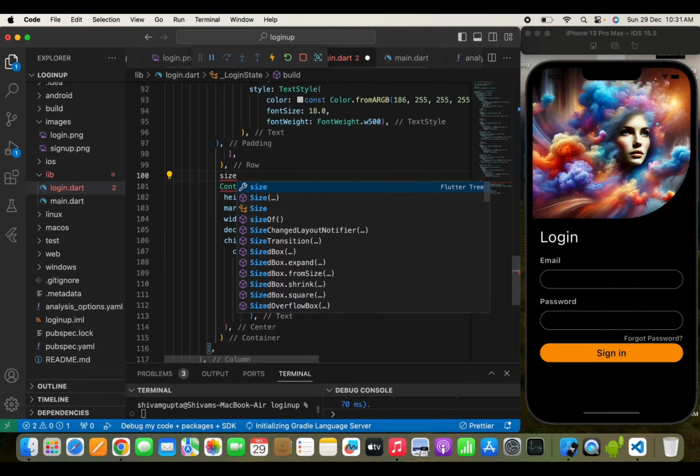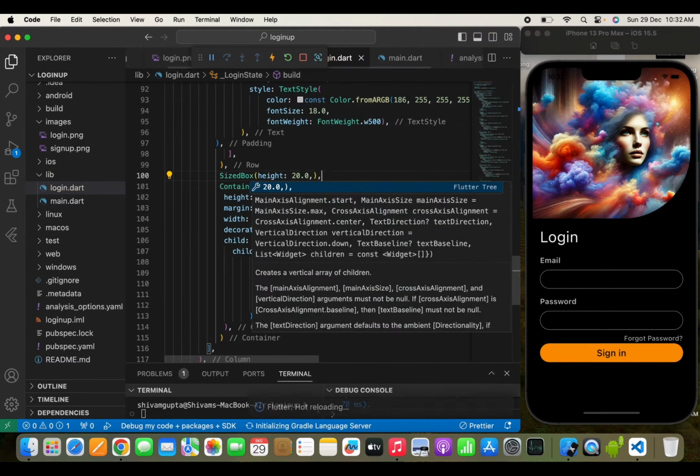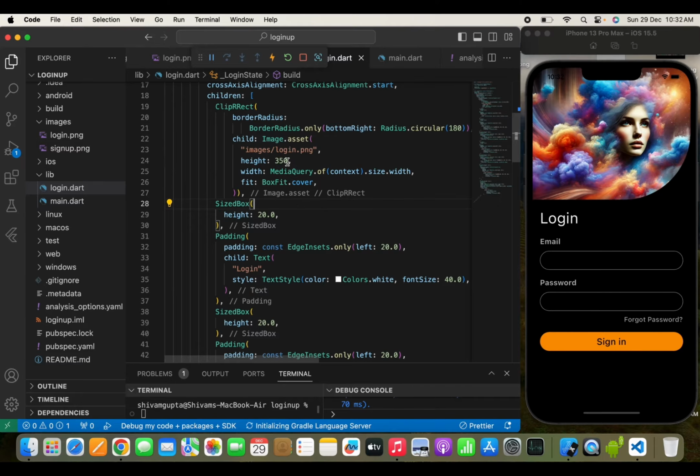Now I'll simply use the size box, and we'll pass a size box height 20.0, something like this. Now here you can see that we have simply created a sign in button, and the user can simply tap this button and move to the app, right? Now I've simply changed the height of the image from 400 to 350, because there are some more details that I want to show in my login page.